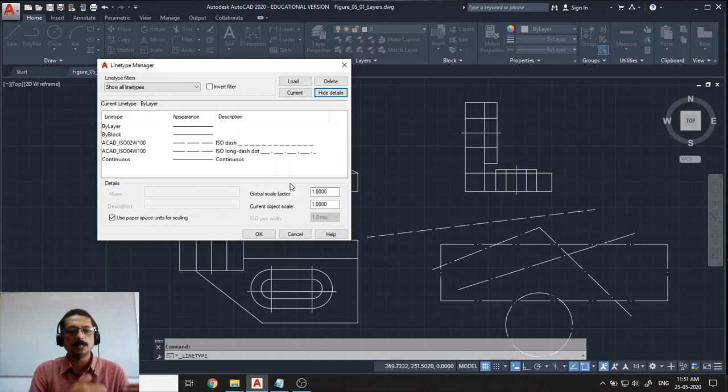Right now, after setting this to a certain value, all the remaining entities which I will be drawing after this will have the current object scale. But global affects all the drawings, whatever was drawn previously or whatever we are going to draw after this. Right. So now we'll see what the scale factor does. See here, if you look into this line, you can see there are dashes and gaps between, and the length of this dash and the length of the gap is decided by this global factor.